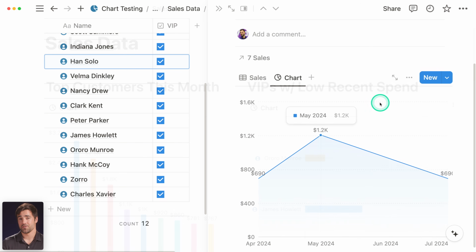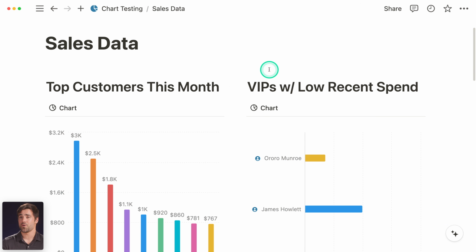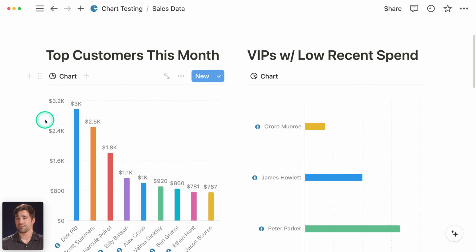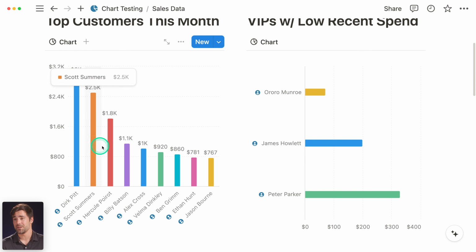Now, I know what you've been thinking this whole time. We went to that sales data dashboard and you were like, this top customers this month graph is sexy. I want to print it and put it out on my wall. How do I create that one, Tom? Well, that is the subject of our final chart here in level 2. And then we're going to go on to level 3, which is my favorite one.